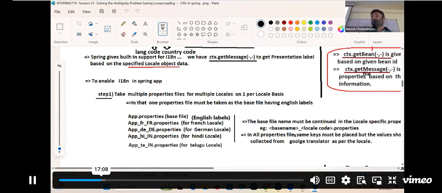The base name should continue in all the property files. Whatever base name you take, that should continue in all the property files. Are you getting my point, guys? app.properties, app_fr_FR.properties. APP is not fixed. APP is the base name, the base file name. That base file name should be there in all locale specific property files. Check it out.